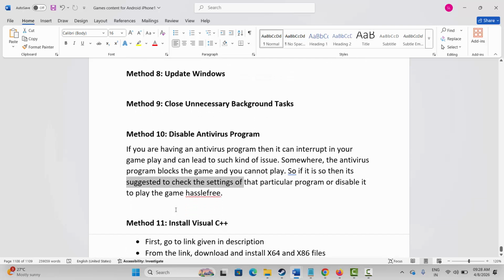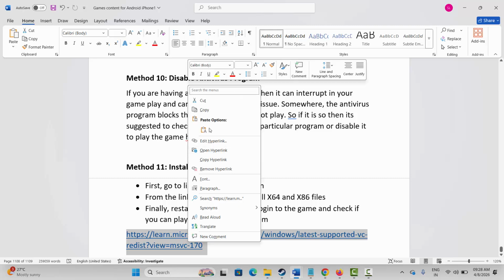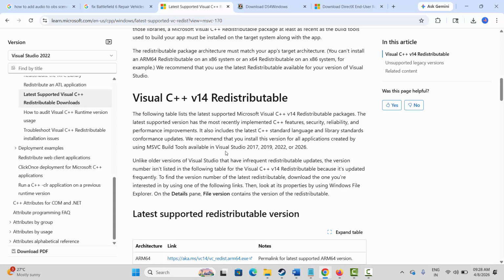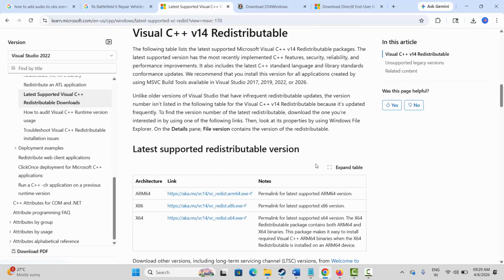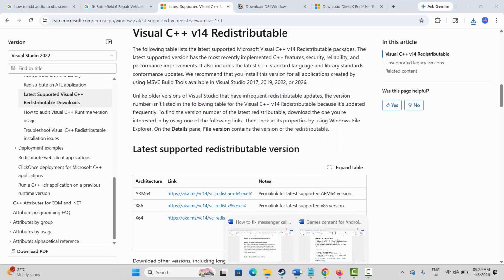Next is to install Visual C++ files. For that, I have already given this link in the description. Just copy and paste it in your browser. After the website opens, go below. From here you have to click on the link to download. Once it is downloaded, you have to open it. It will show repair or install option. Click on repair, wait for some time and after you get setup successful message, close this. Now restart your PC. Once your PC restarts, launch the game and check.